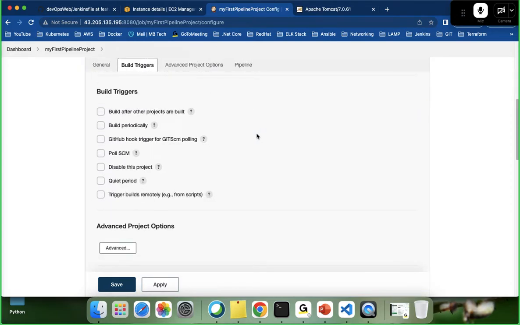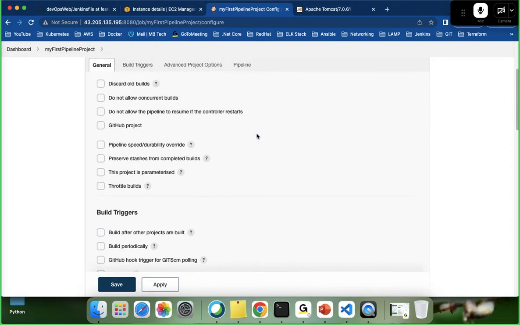Upstream project. Actually, the downstream project is showing, but the upstream project is not showing the option. That's why Jenkins provides what happens here.